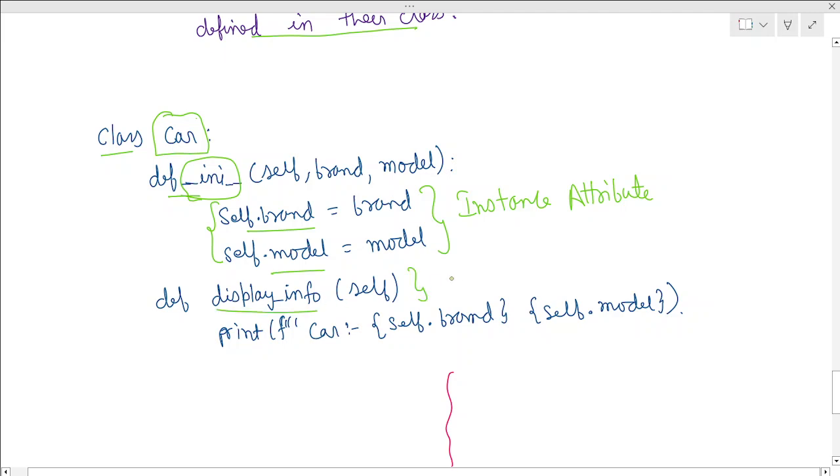Display info is a method that can be accessed using a dot. Within the method we are printing the brand and model. So this is the instance attribute, and this is the method. So whenever we create a class, let's create the object.